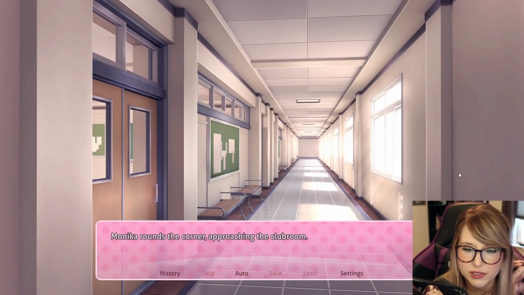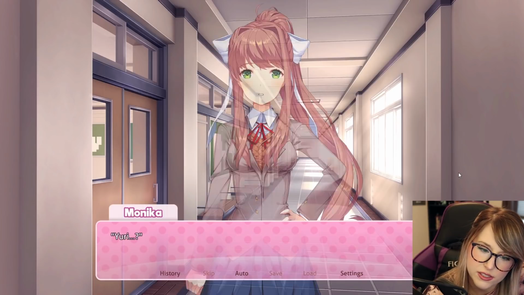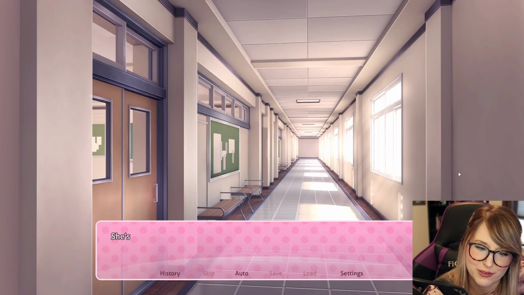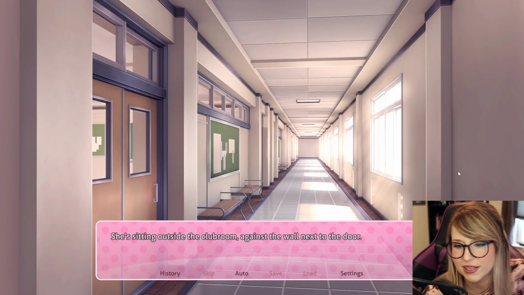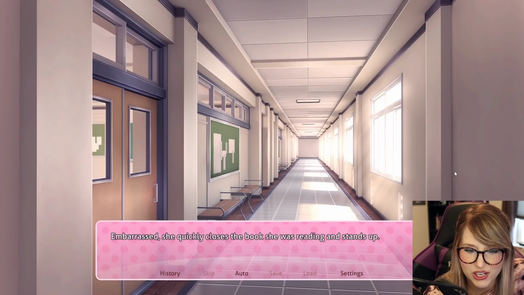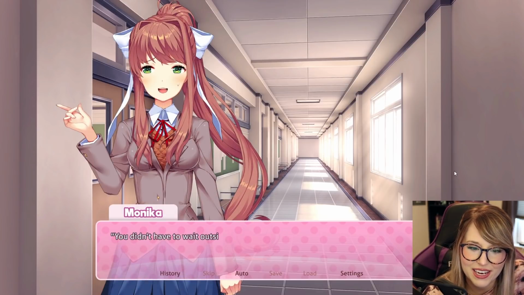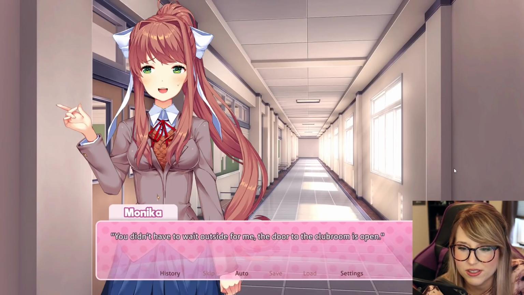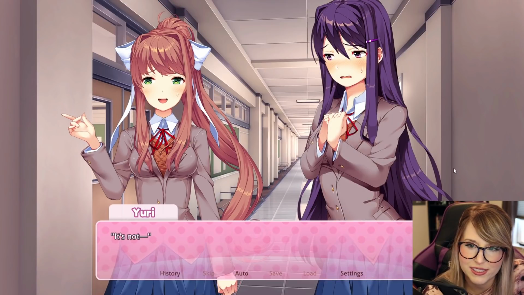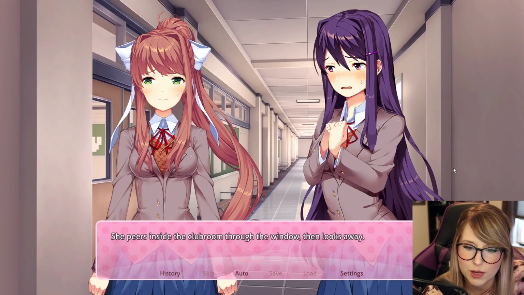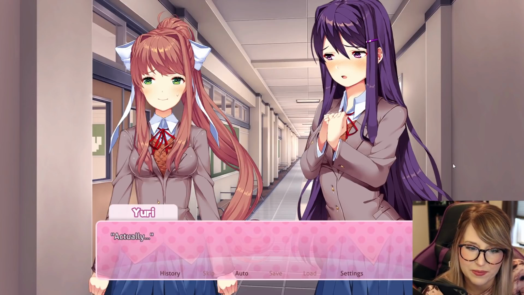Monica rounds the corner, approaching the club room. As she does so... Yuri? Yuri jumps to the sound of Monica's voice. She's sitting outside the club room against the wall next to the door. Embarrassed, she quickly closes the book she was reading and stands up. Oh gosh, I'm sorry I'm late. You didn't have to wait outside for me. The door of the club room is open. It's not... Yuri stammers, unable to explain herself. She peers inside the club room, through the window, then looks away.